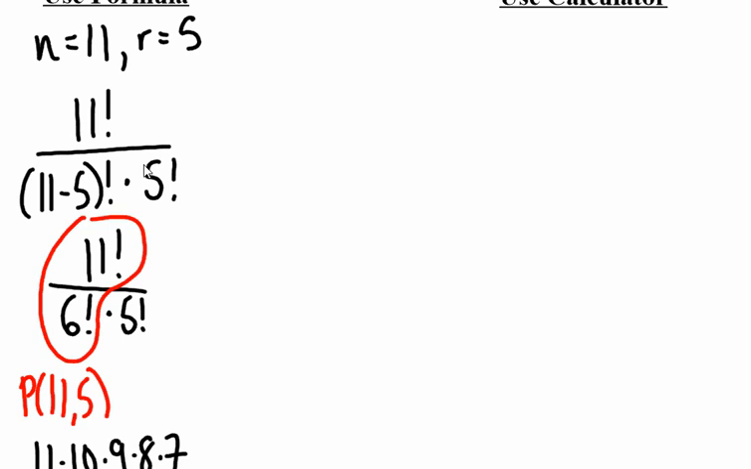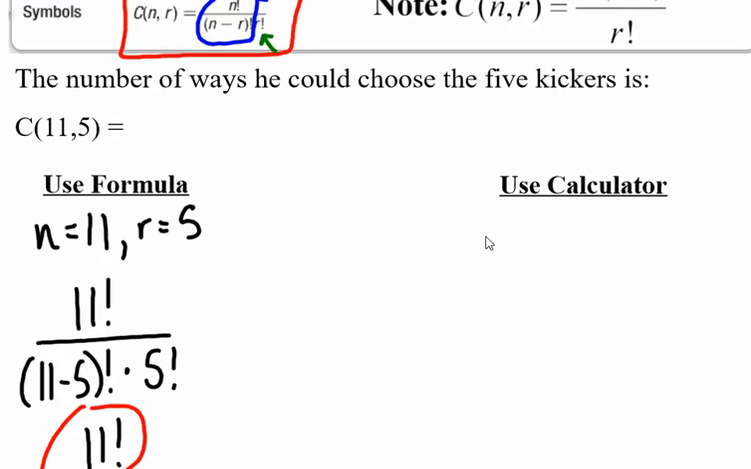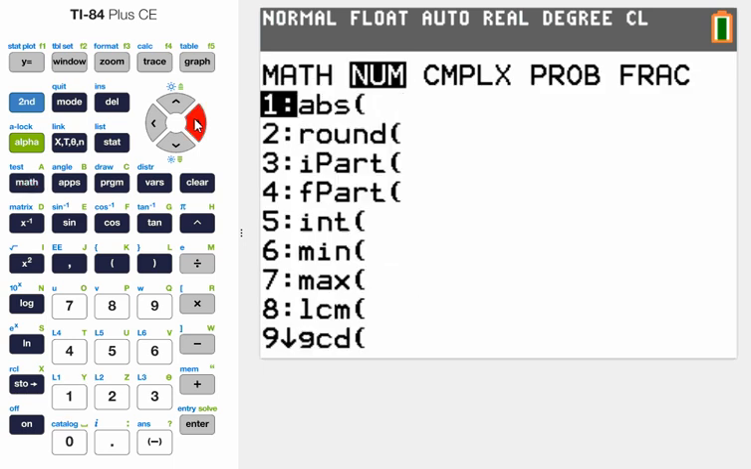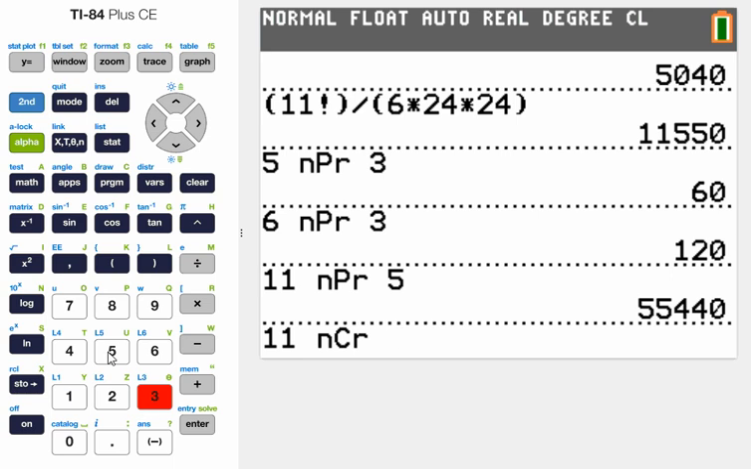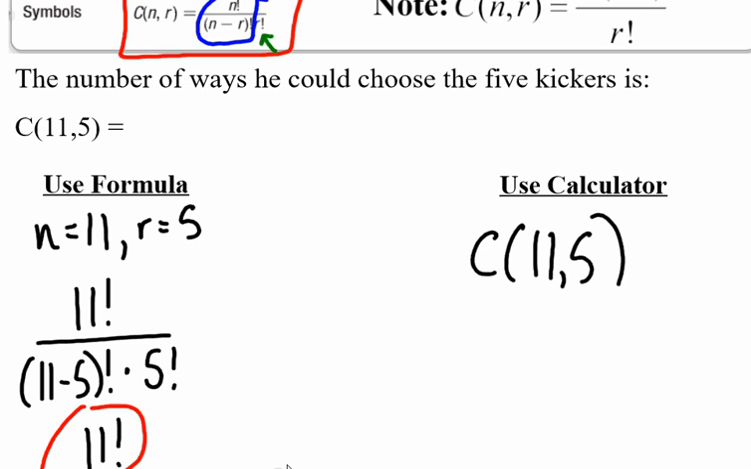You don't have to do this calculation every time. I just wanted to show where it came from. You can just use a calculator. So in the calculator, really what you have to type in is 11 first, and then you're going to go to math, over to probability, select option 3 now since it's a combination, choosing 5. So 11 choose 5, 462. Same number that we had when we used the formula.